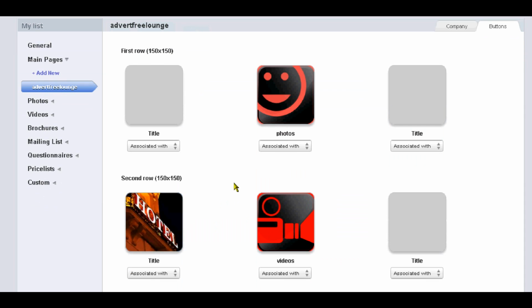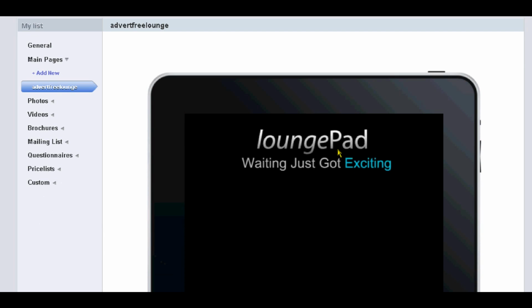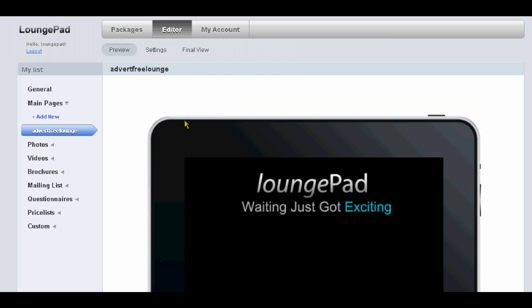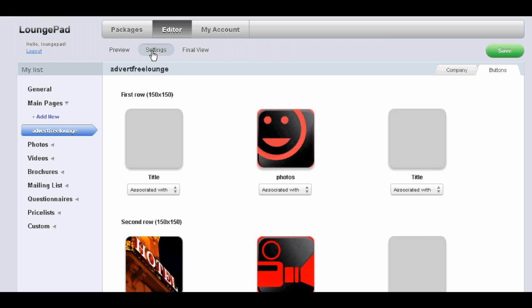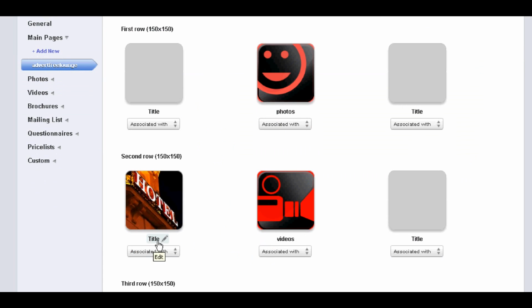So our icons are already set up, but as I said, if we go to preview, they won't show up because they're not yet associated with any of the widgets here. Now if we go back to settings, we have photos, we have videos, we have some more photos here.